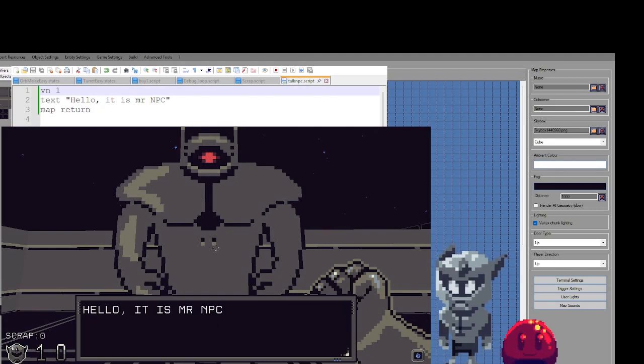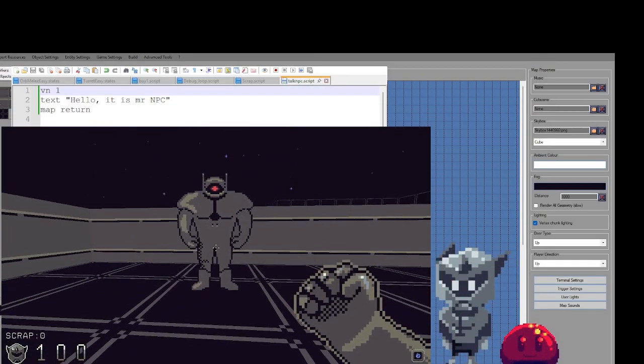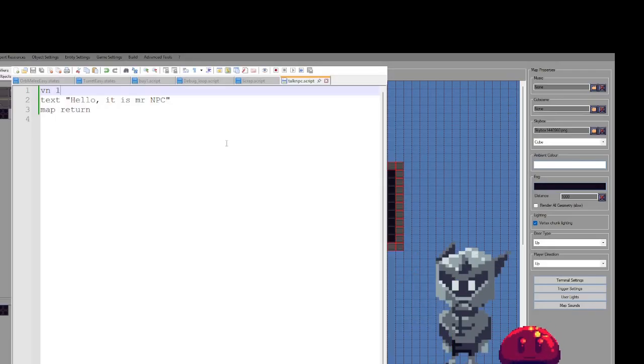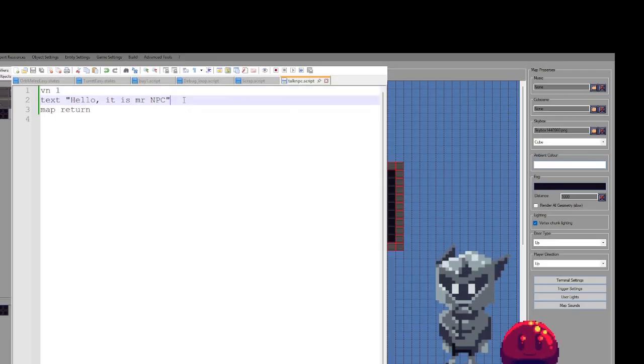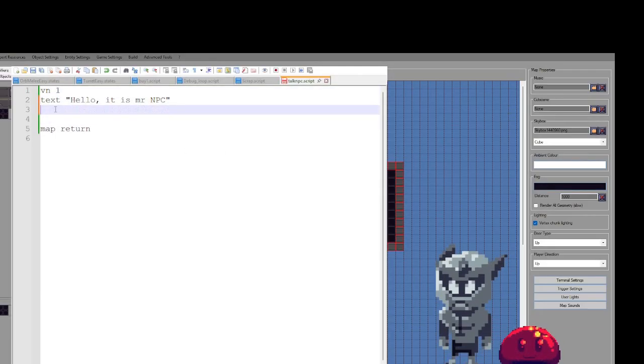And this box, you can customize it. I ended up making this custom box as well, that looks like a TV screen. And you can see the NPC is actually talking. And you could technically have a bunch of different lines like this.